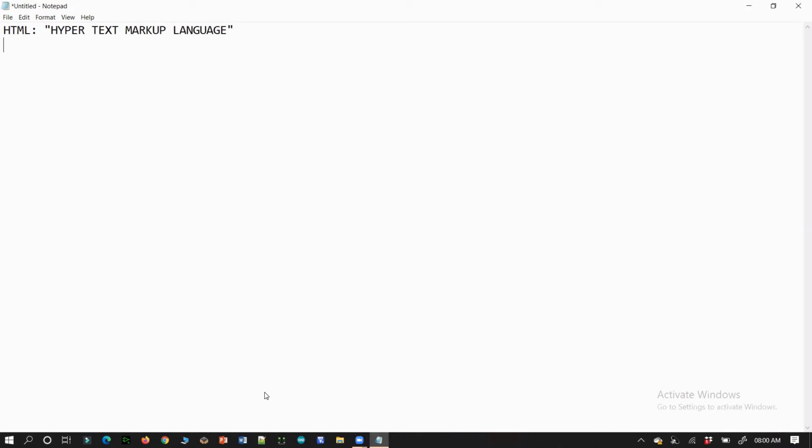Who invented HTML? Tim Berners-Lee. In 1990, he implemented this particular HTML. And here we can create static pages using this HTML. That's the advantage of having this HTML. We can create static pages.